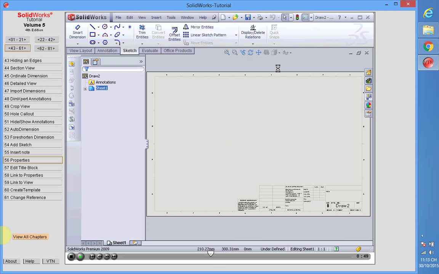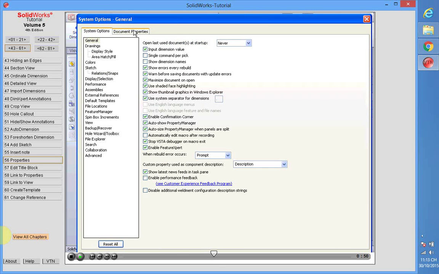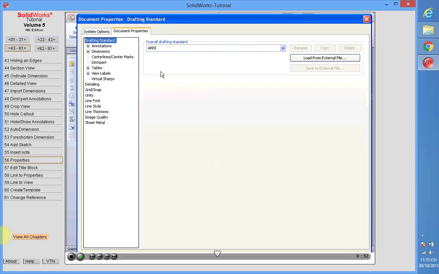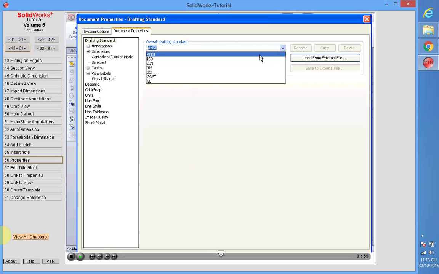Now let's go to Properties. Click on the Document Properties tab. And first we have the overall drafting standard. ANSI stands for American National Standard Institute. There are a number of other standards here. Let's go through these as well.